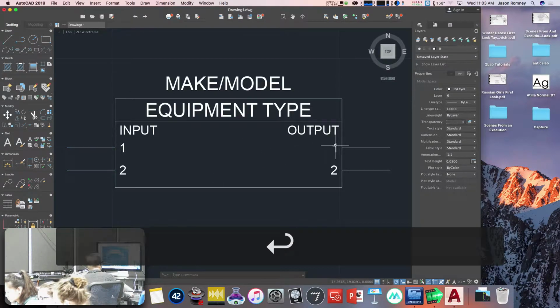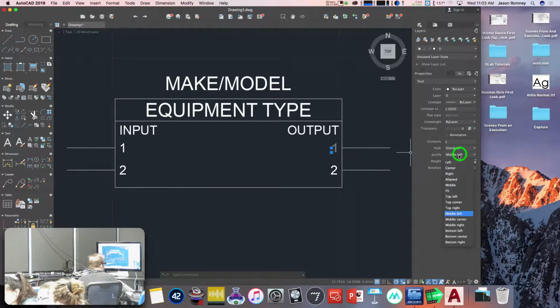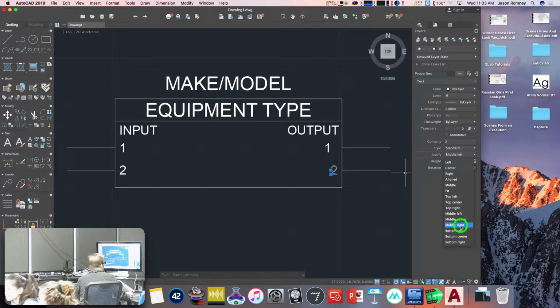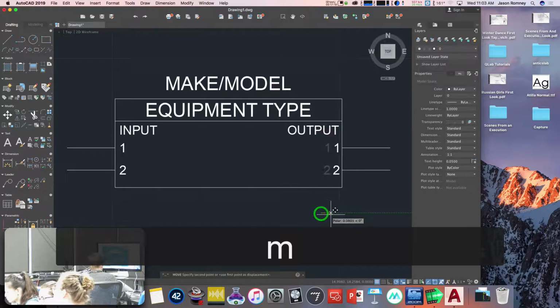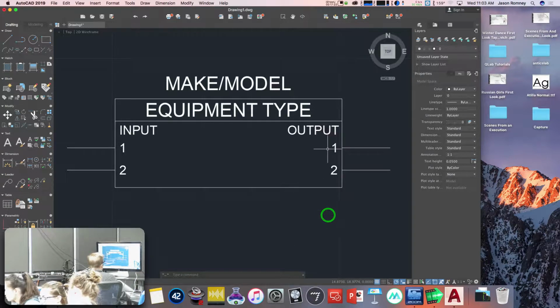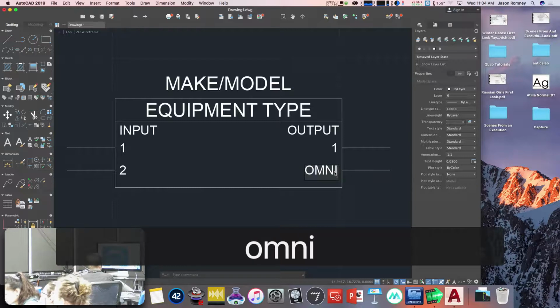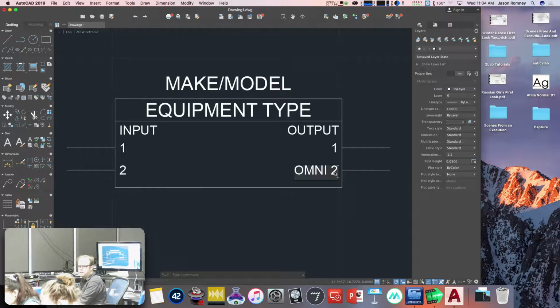But I want to change this justification, because when you mirror, it doesn't change the justification of the label. Okay? So this will now be middle right, yeah? And this one will be middle right. And then I'm going to have to move them. Okay? There you go. And as you change these, like this could be omni 2, see how it grows out from the right place.